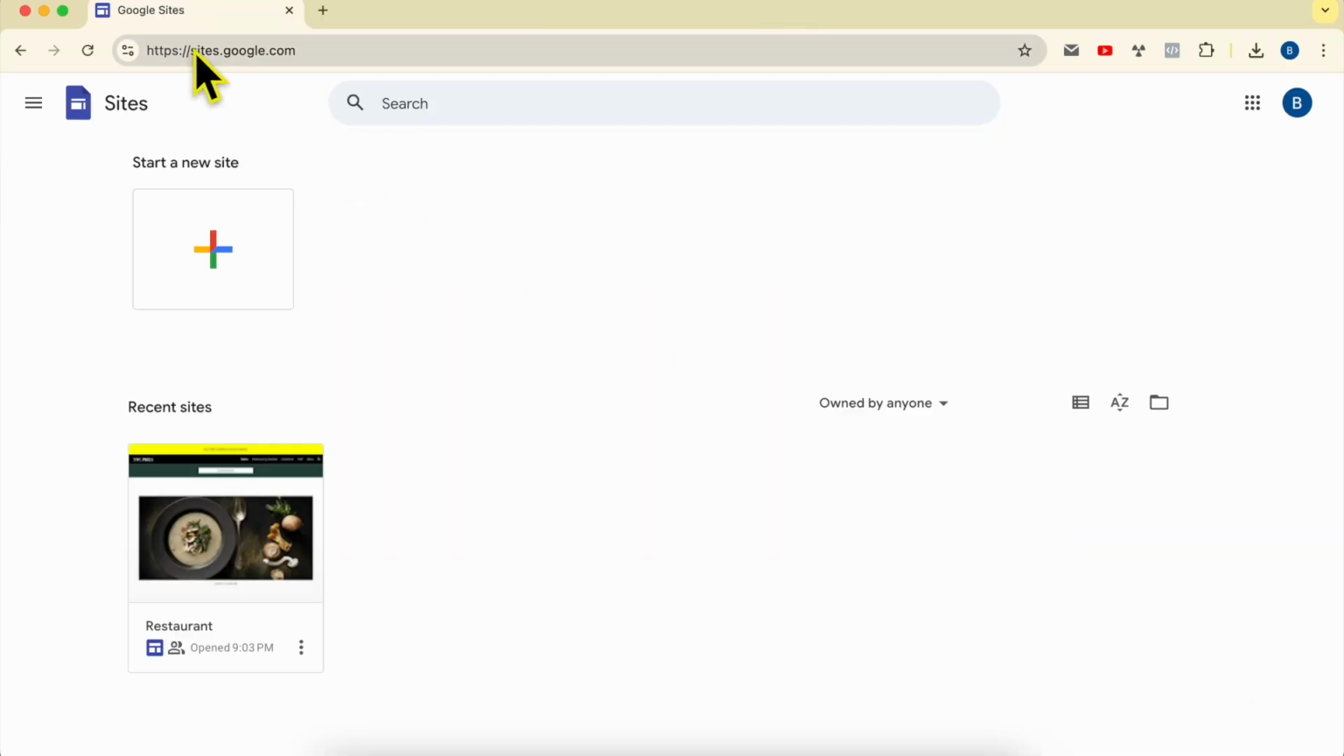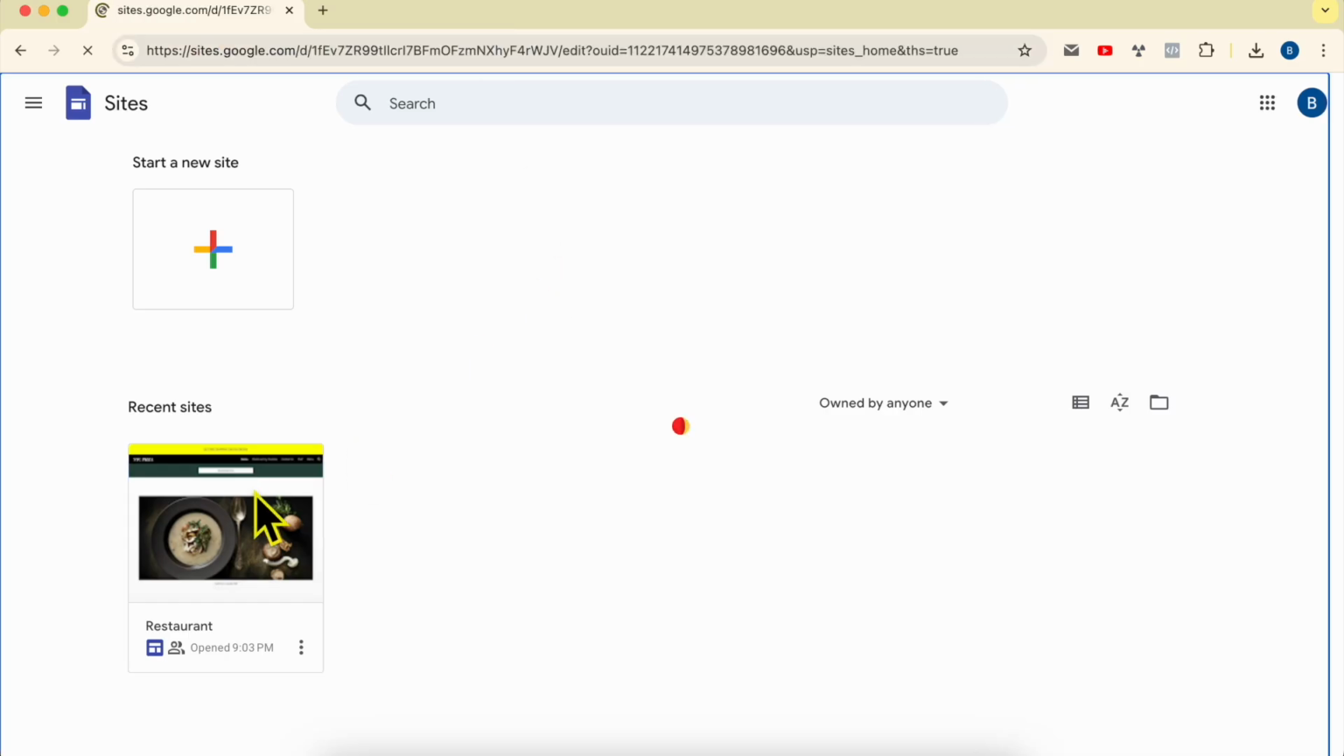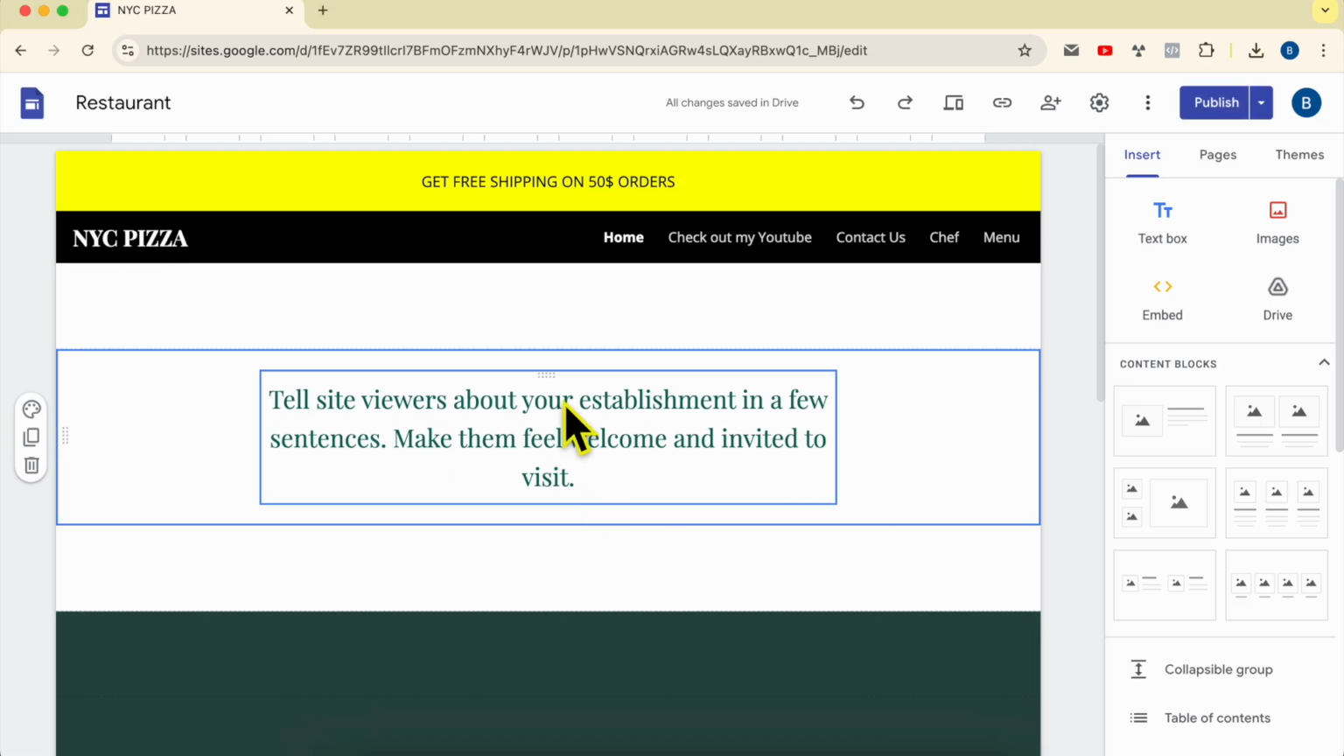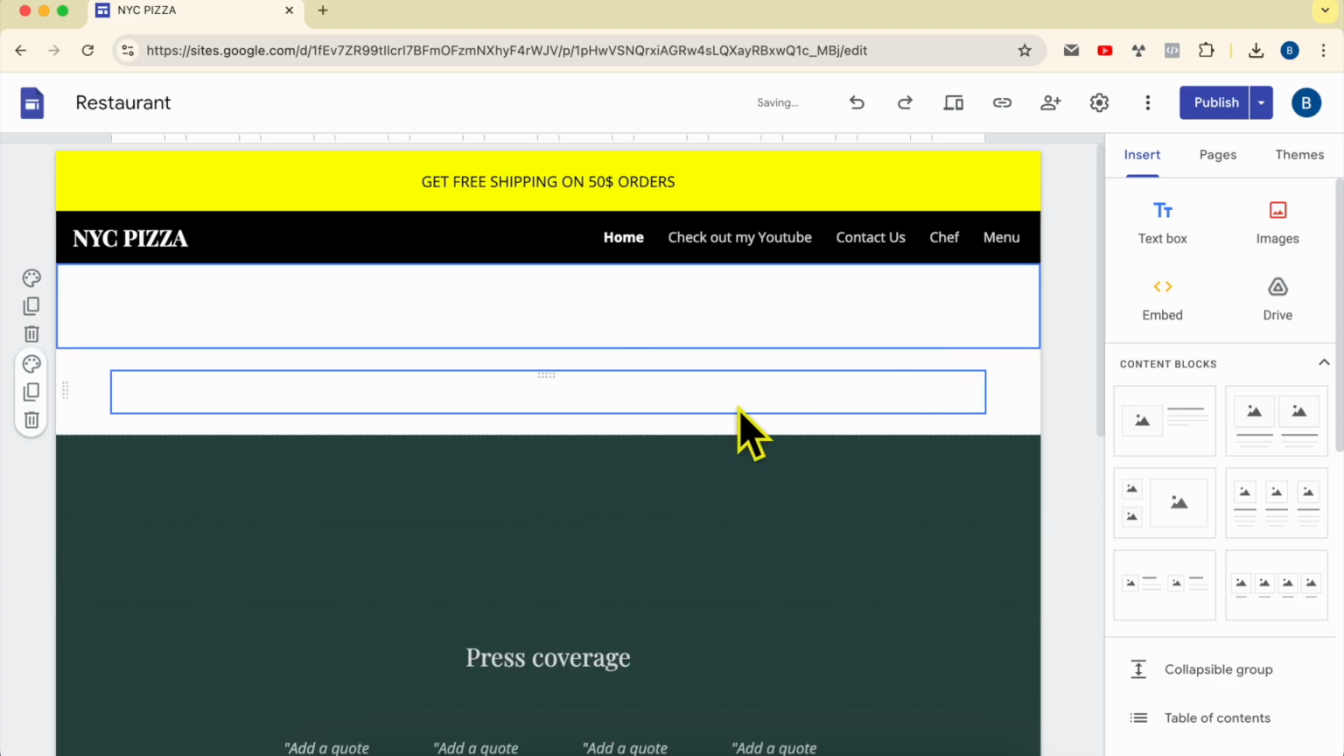First, go to sites.google.com. Then click on the website you want to add your banner on. This is my website. I want to add my banner on instead of in this text place. So I will delete this text.